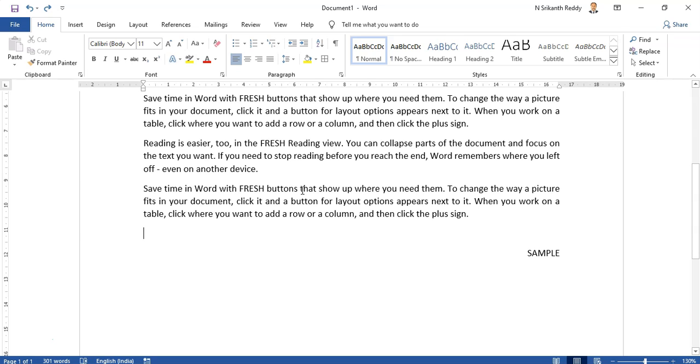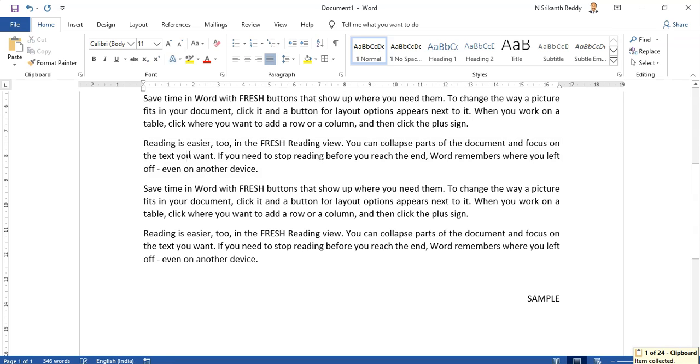Control X, UVW X. X is for cut. In copy, what we are doing is, for example, duplicating the paragraph. For example, this text. This text is there. Control C and Control V. What I am doing is, the text is there here and also here.